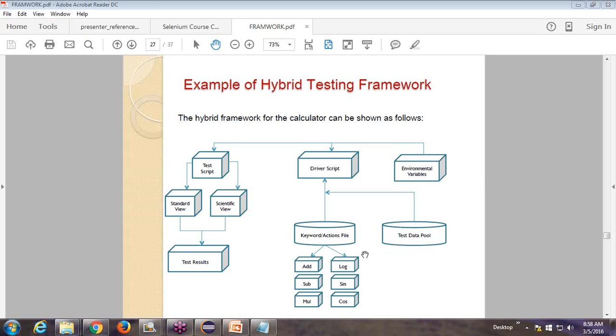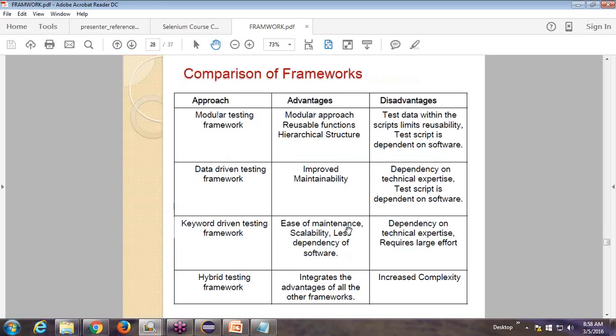Okay, so this helps us do this kind of activity. Now, a comparison of the main advantages and disadvantages in a table. The modular framework has a modular approach, reusable functions, a hierarchy structure, and test data within a script, and it limits user-dependent software and improves maintainability. So this is the tabular format of advantages and disadvantages, and you can see it with different browsers.